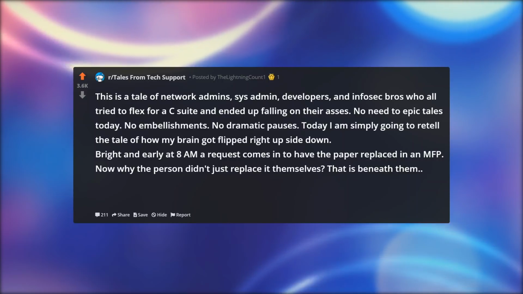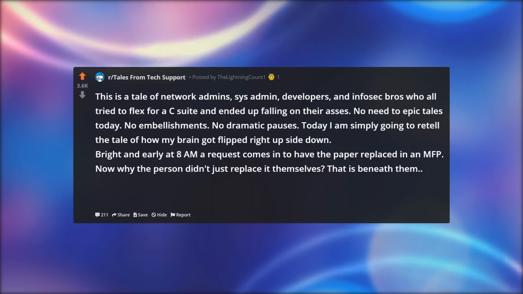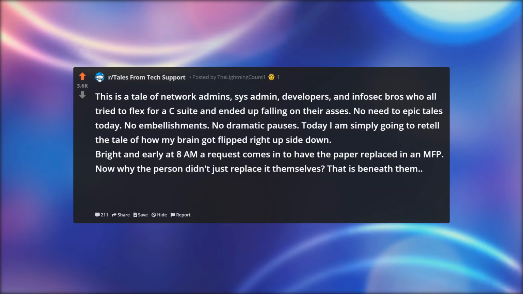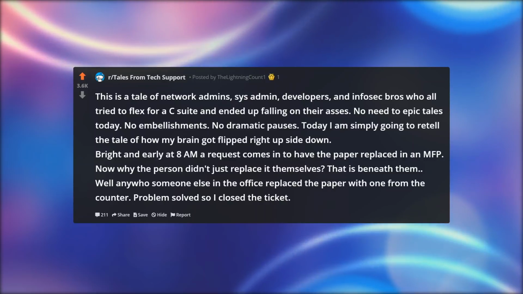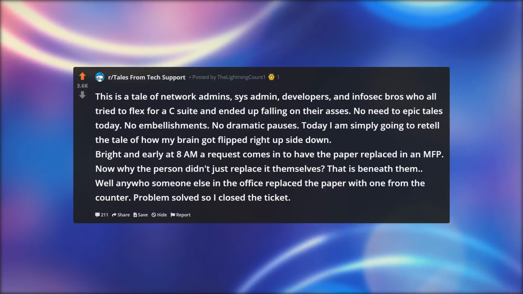Bright and early at 8 a.m. a request comes in to have the paper replaced in an MFP. Now why the person didn't just replace it themselves? That is beneath them. Well, anyway, someone else in the office replaced the paper with one from the counter. Problem solved, so I closed the ticket.